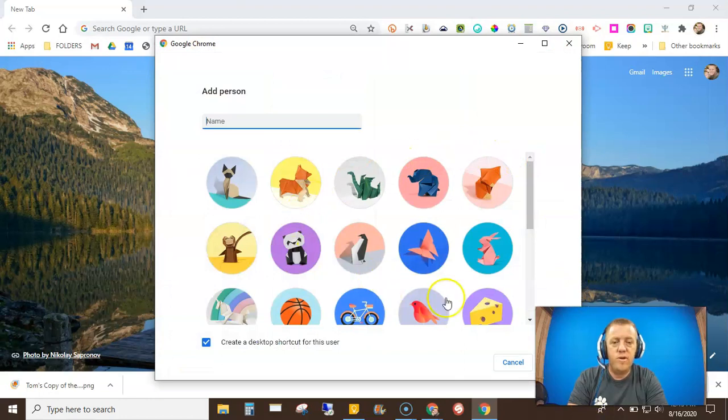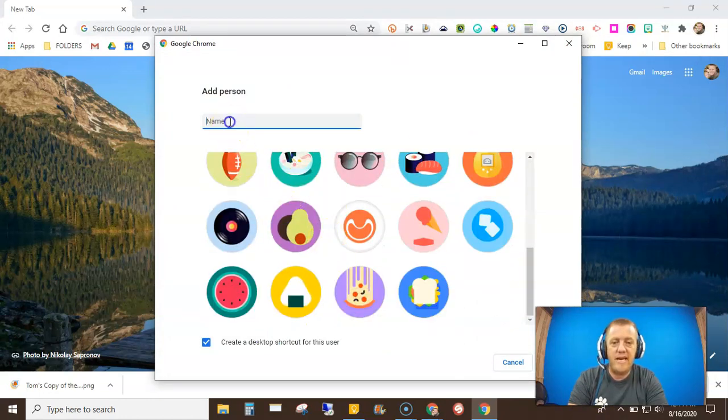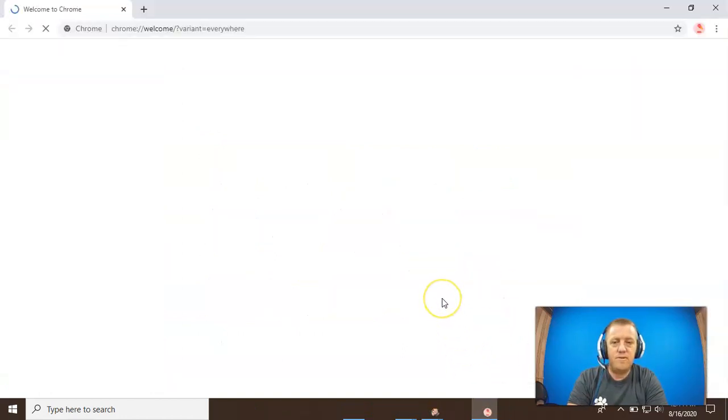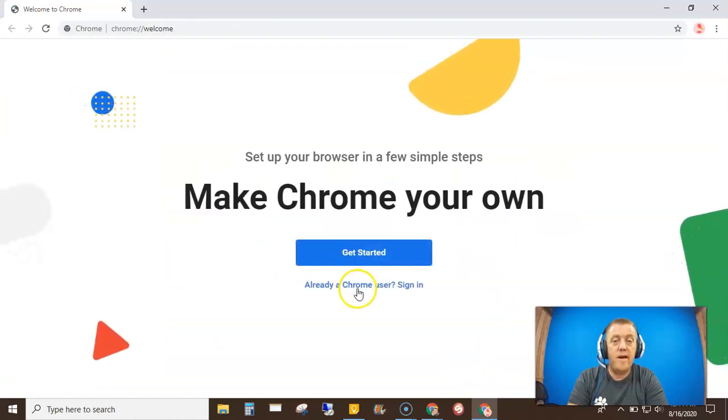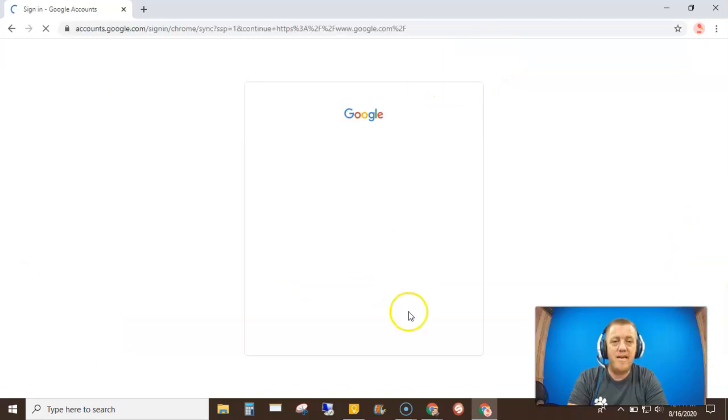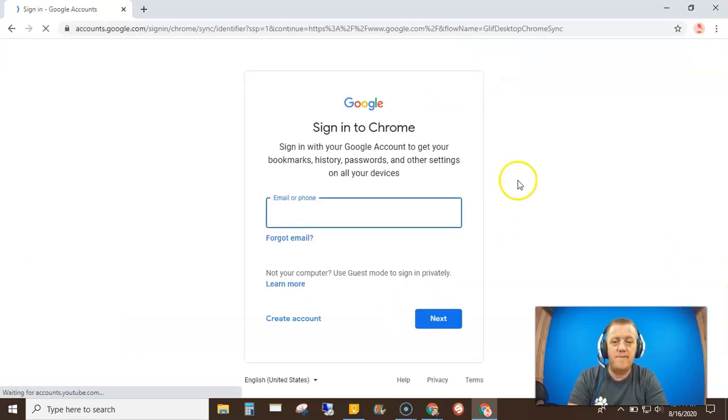This is what that screen will look like in your Chrome account. I can choose an image. I can name that person. So if this is my student, I'm just going to call this student 1. Don't need a name. I'm also going to choose an icon, and I'm going to add this person. Now it's going to make me sign into Chrome. I am already a Chrome user, so I'm going to sign in as the parent. Again, this is if you're on a desktop or a laptop.